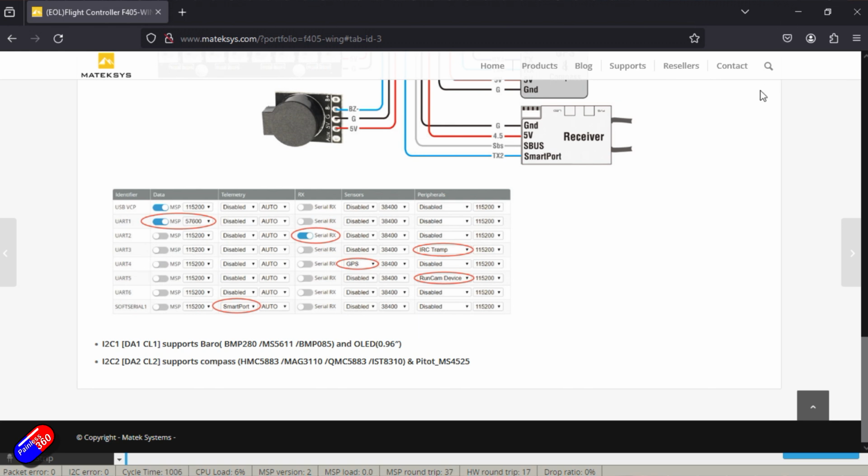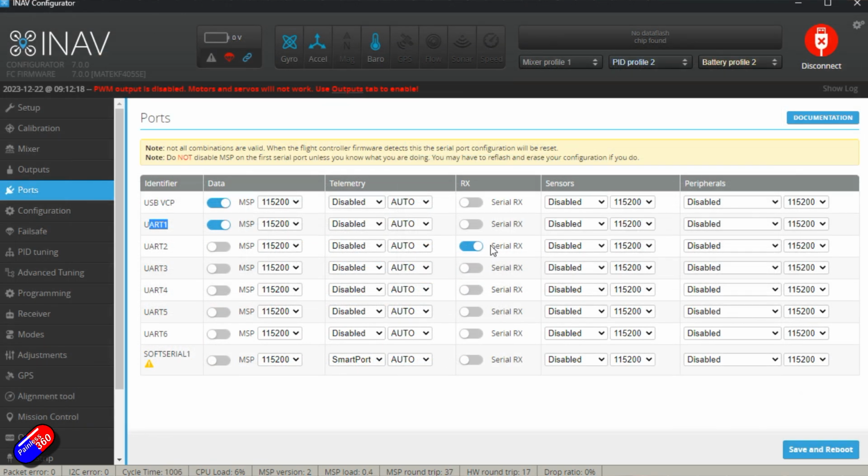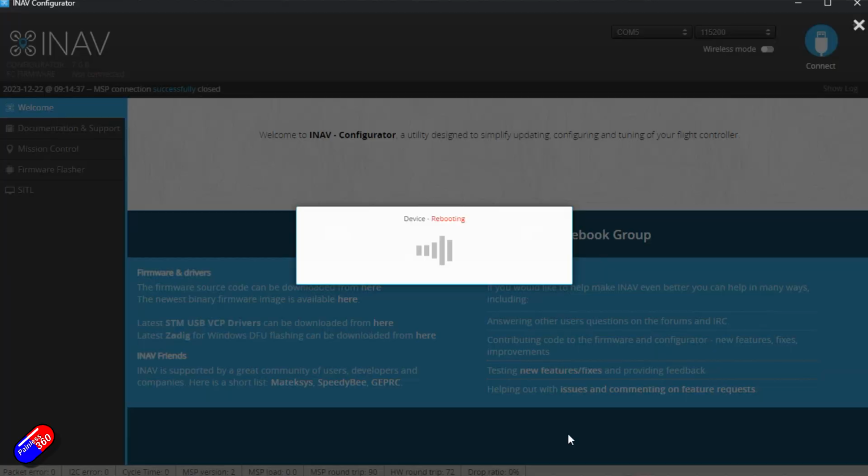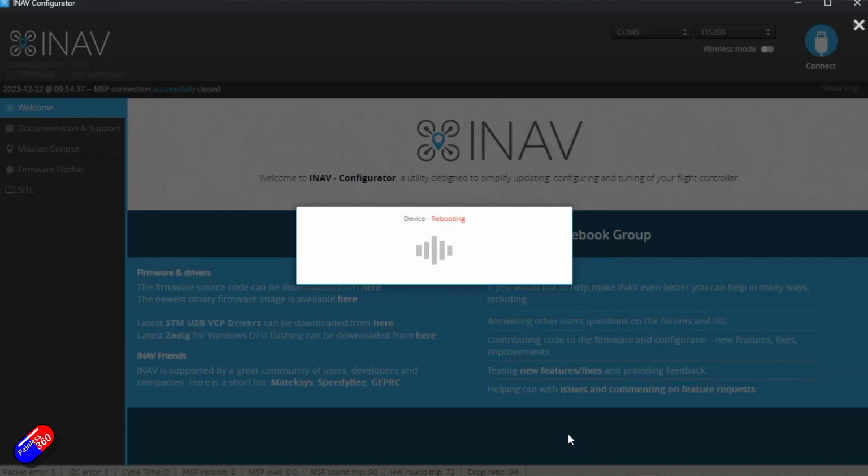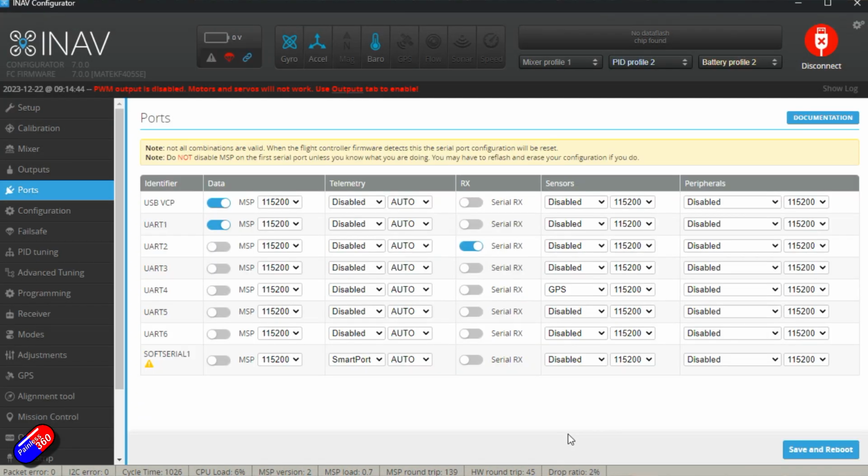So if we go back into iNav, UART 2 is set for serial receiver, GPS is going to be set for UART 4, and then we can save and reboot. And when it comes back up, because that's a valid configuration that the flight controller is happy with, then the ports tab will still look exactly the same. There's the GPS, there's smart port, there's the serial receiver.